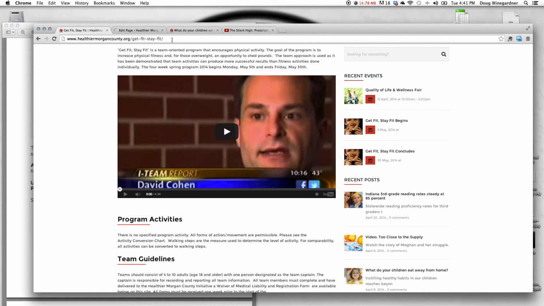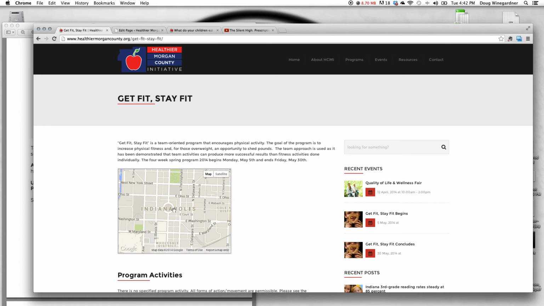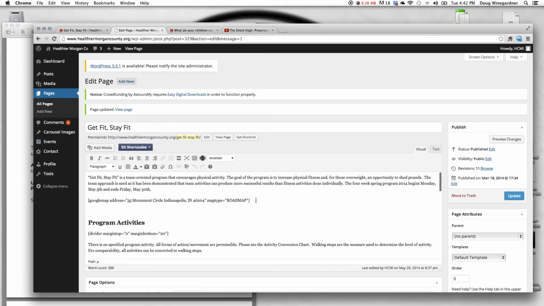and we'll come back to this page here, and we will refresh it. And you will see right here, it's going to load in the map. And so that's the exact map of Monument Circle right there, so they get a good feel for where that's actually going to be.